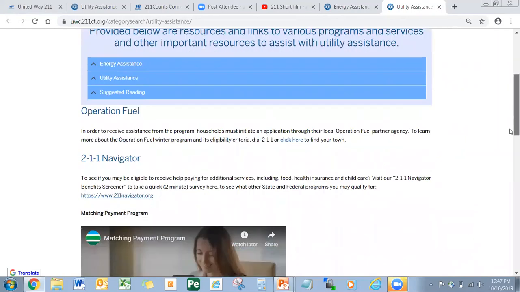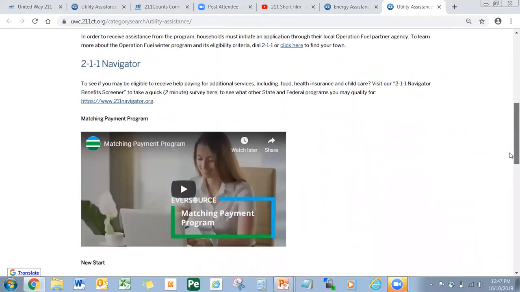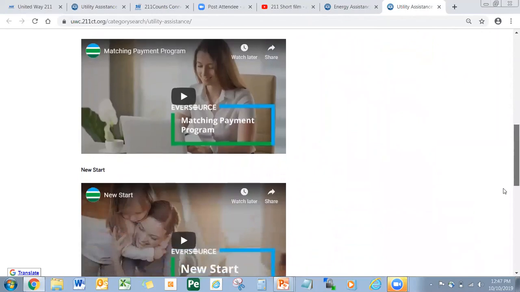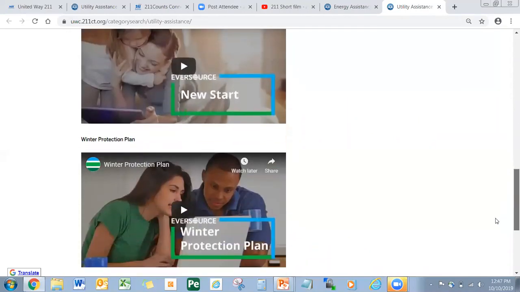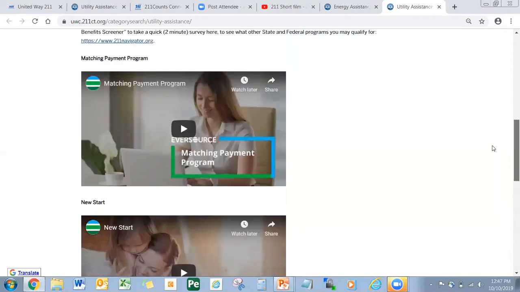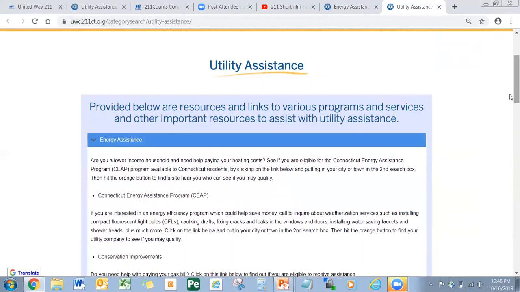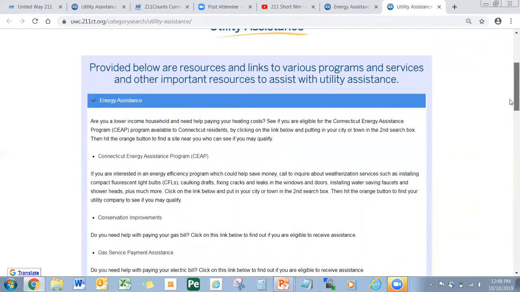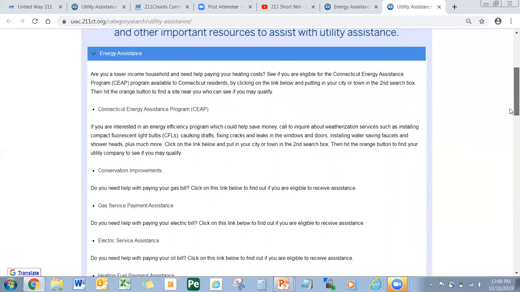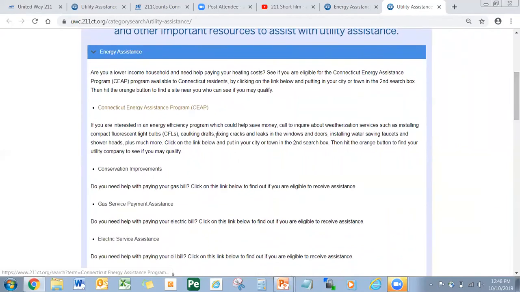And then further down on this page are just a couple quick little videos provided by the Eversource Utility Company about some of their programs: Winter Protection, New Start, and the Matching Payment Program. So from this category, you can expand any one of these boxes. We're going to guide you through this by asking a couple of questions to see what program you might need. This is, again, the Connecticut Energy Assistance Program that we already talked about.